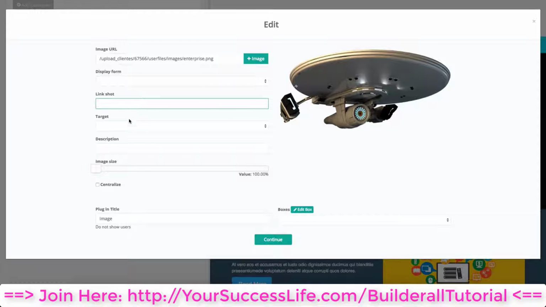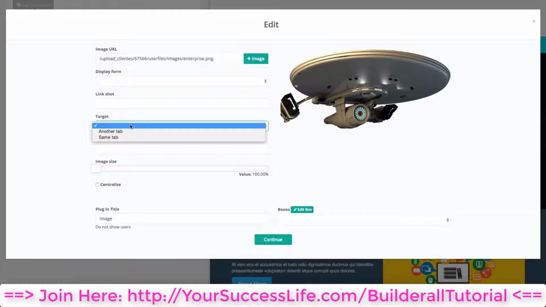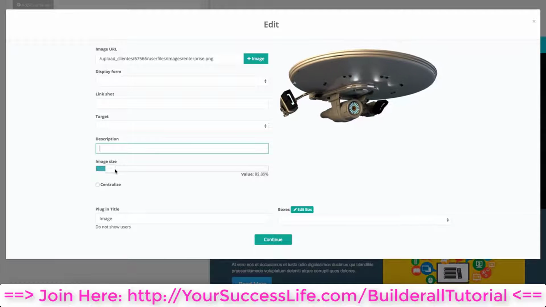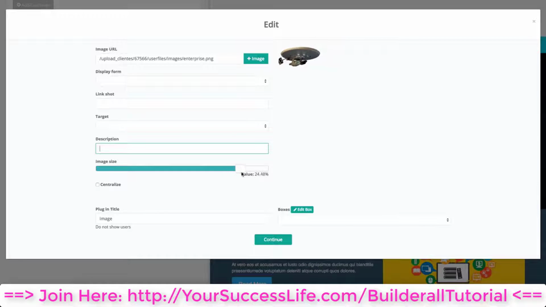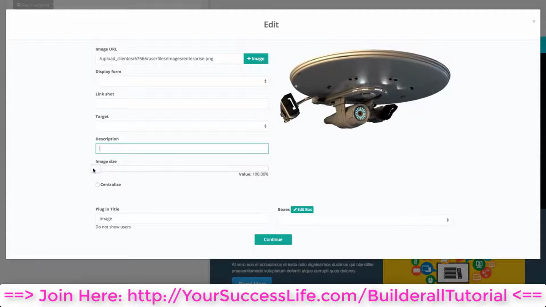You can add a link, and you can also add the target to that link. So you can have it go to nothing, another tab, or open up in the same tab. Alright, this is where you can add a description if you need it. And you can slide this to change the image size. Really, really easy. And you can also choose to centralize it. Alright. Now another thing you can do here is change the title of the image. So when people roll over, it doesn't say image, it says something else.